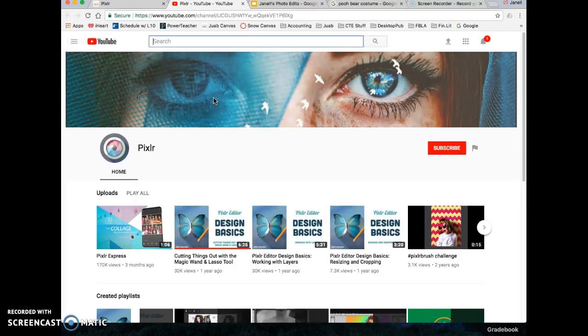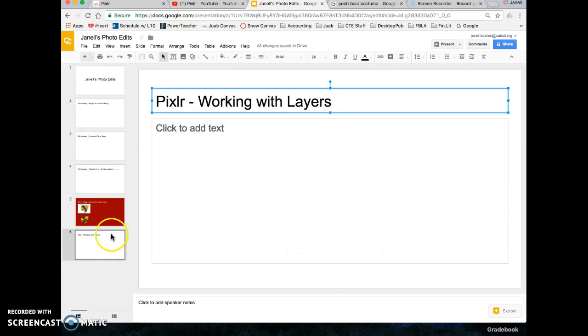So I open the tutorial list. Here's the tutorial on working with layers. Grab some headphones. Watch the tutorial so you understand the concepts, and then I'll explain the project that you need to create for slide 6.